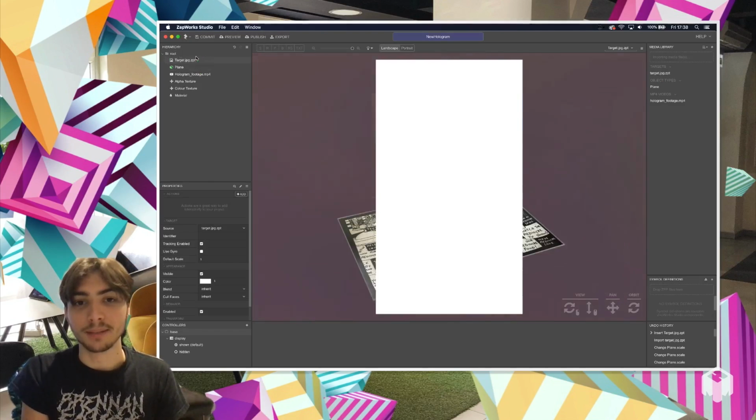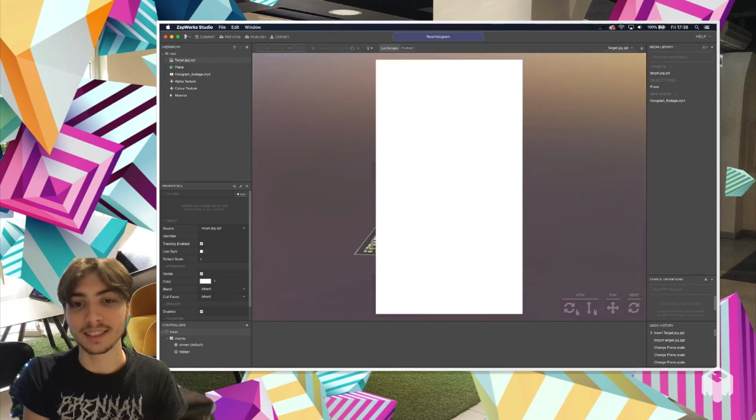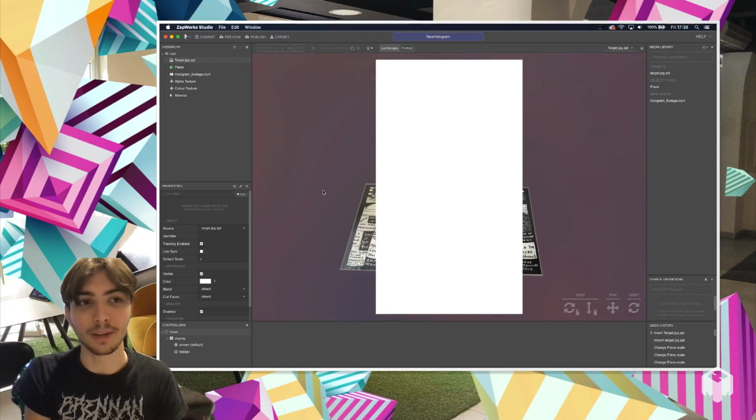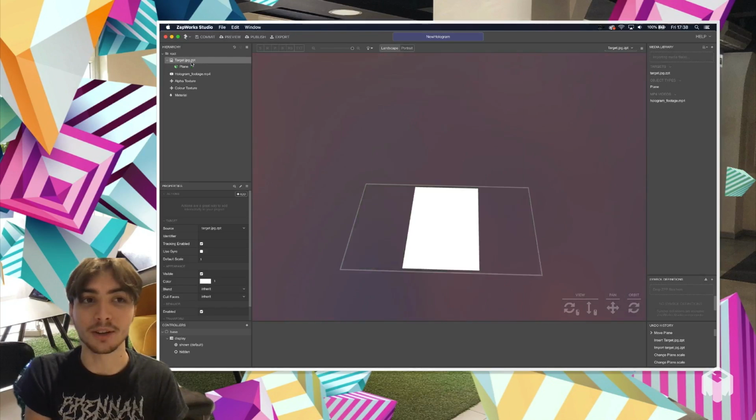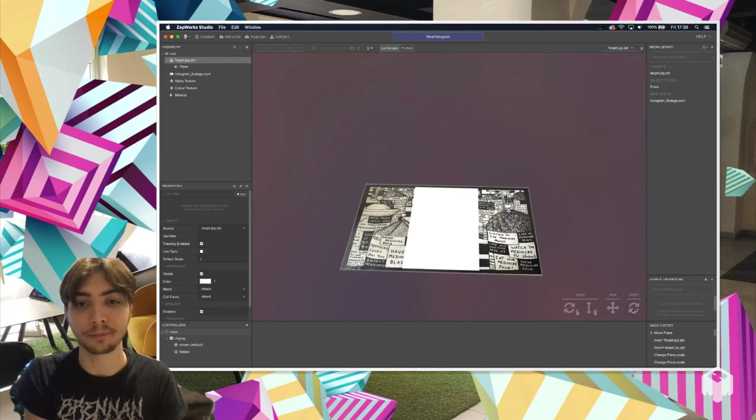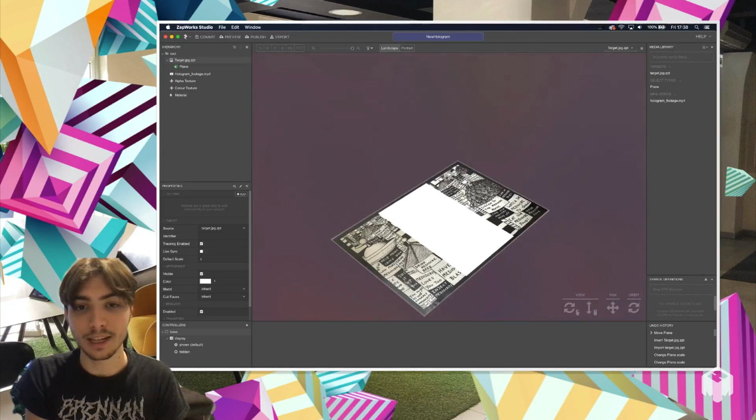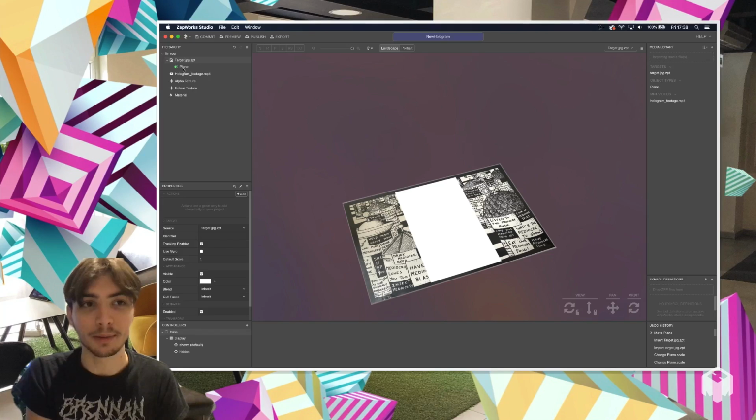Let's drag on our target. As you can see, our target's here, but it's stuck to the screen still. So what we need to do is drag our plane straight onto our target. There we go. It's looking a bit flat. Let's see what we can do about that.